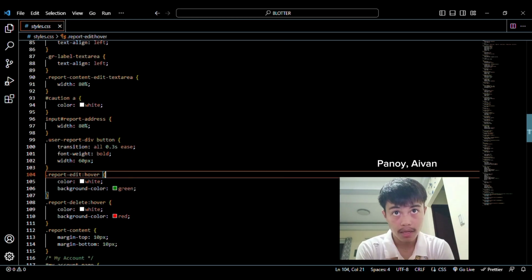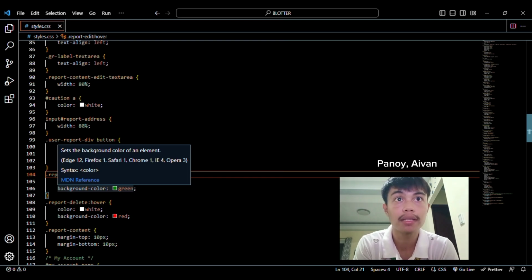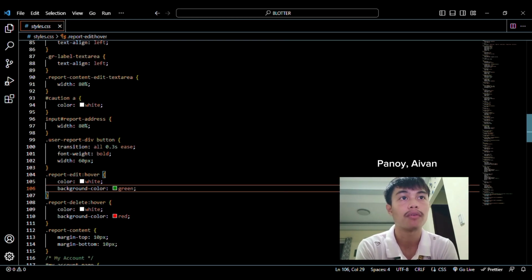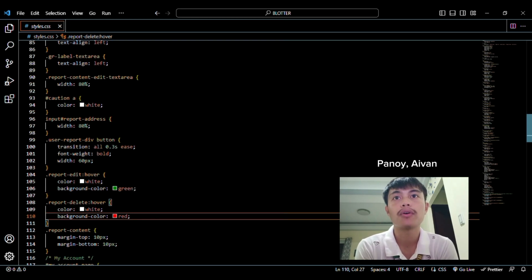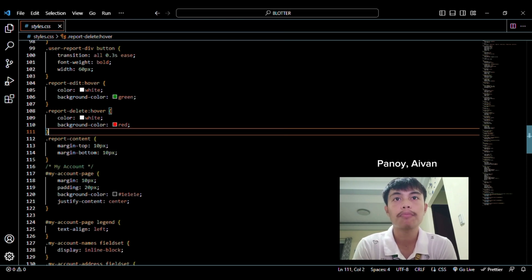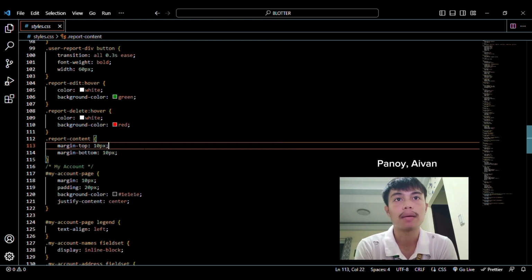The elements with the classes report-edit and report-delete, when they are being hovered over by the cursor. On hover, the text color is set to white, and the background color is changed to green for the report-edit elements and red for the report-delete elements. The class report-content adds a top and bottom margin of 10 pixels to create spacing around the content.